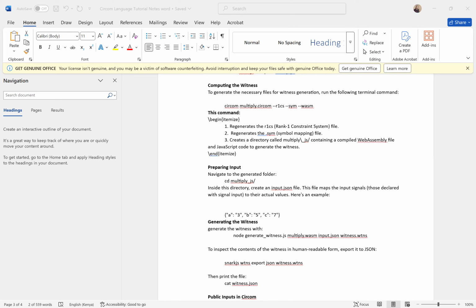Like in our previous example, our file name was sum public. But the first example was multiply. The name was multiply, so you can see we still have multiply. Then generate_witness.js, multiply_js, and so on.